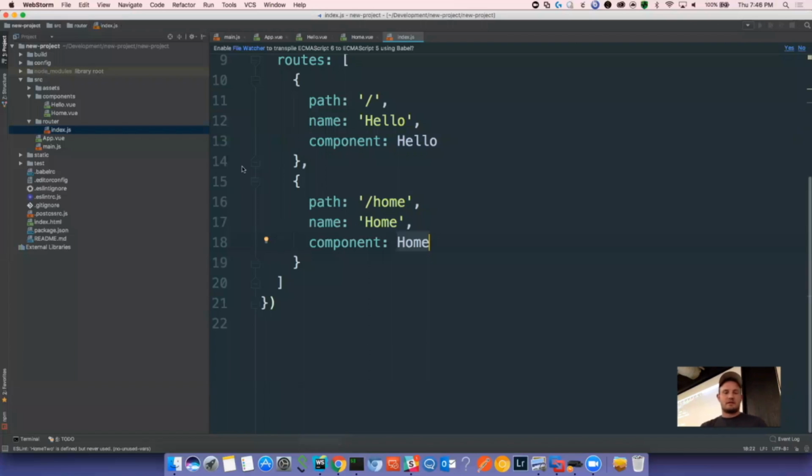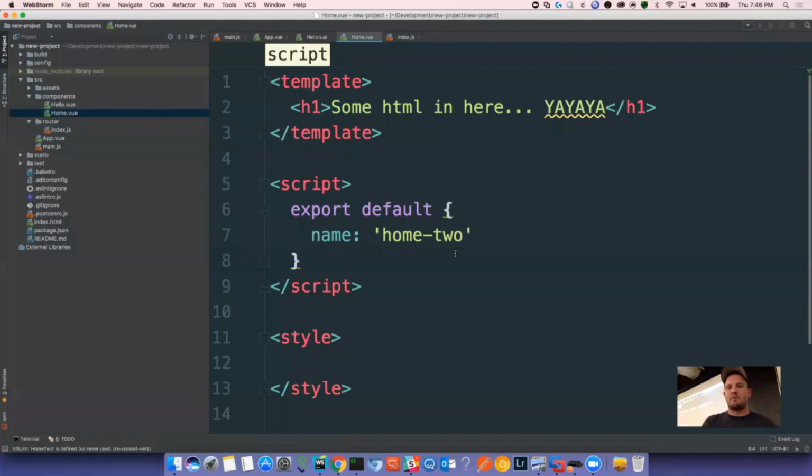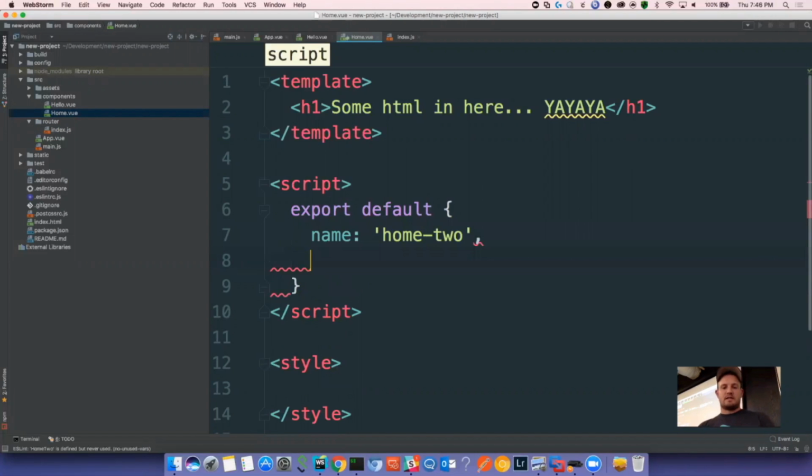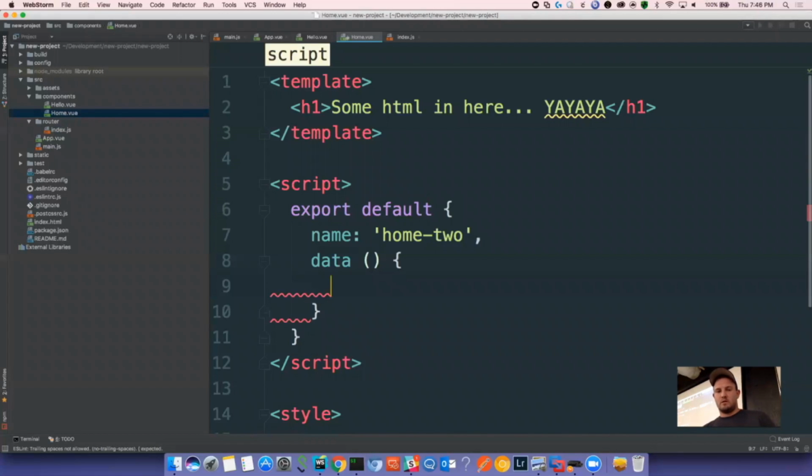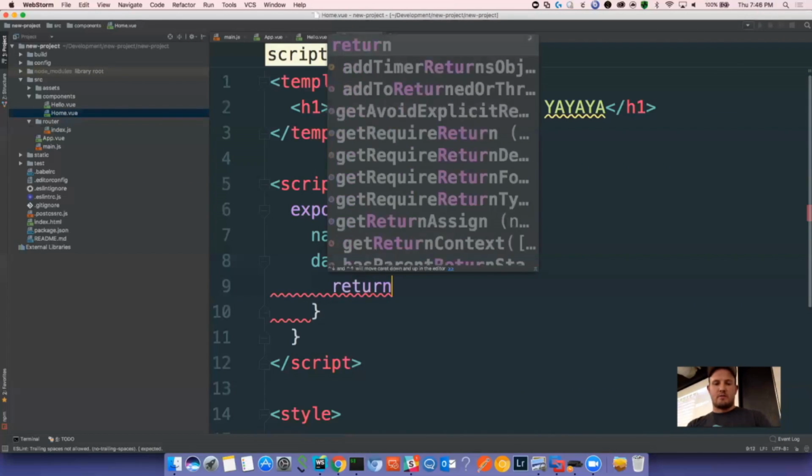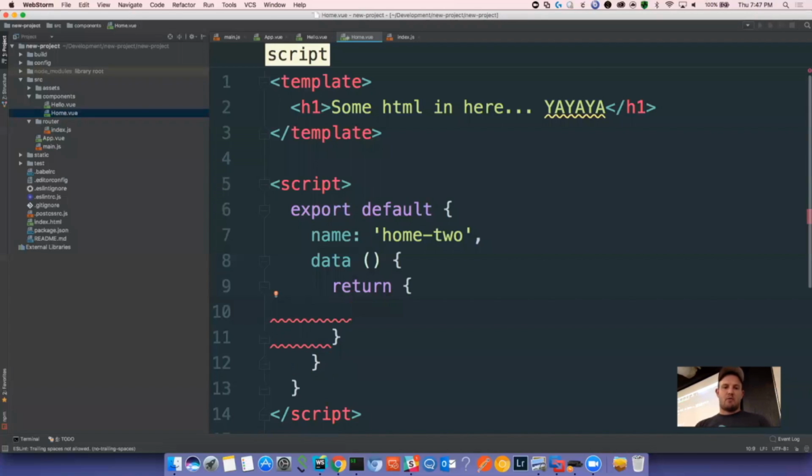Let's jump back into our home.vue app, make this a little bit more dynamic. So we're going to use our data function again. And remember, it returns an object. And we're going to say exclamations, exclamation, salute.